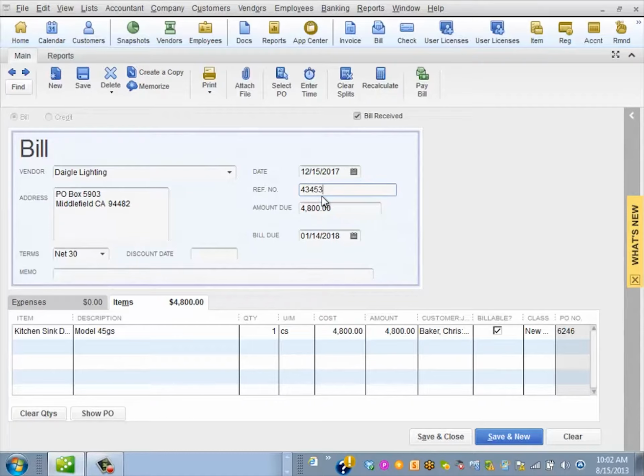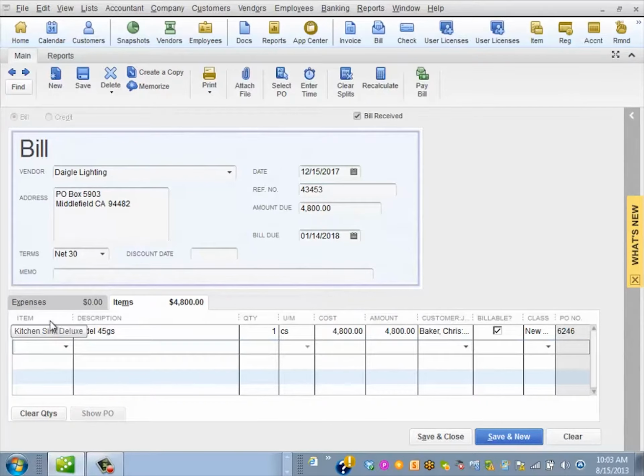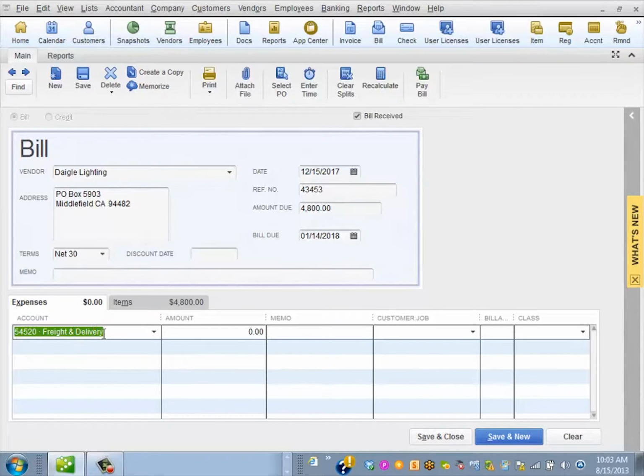And I'm all set. Now, sometimes on a purchase order, I don't put every potential cost on it because I don't know what's going to be. So what's a cost that you can think of that may not be known when you do the purchase order? Shipping. So shipping, let's say I got charged $200. Now I don't have shipping as an item, so I would just record it as an expense, freight and delivery, and put $200.